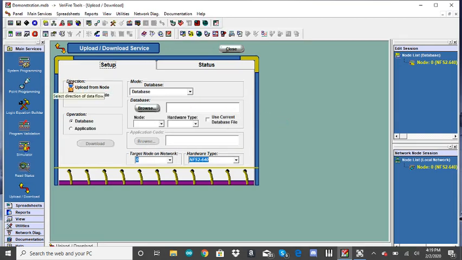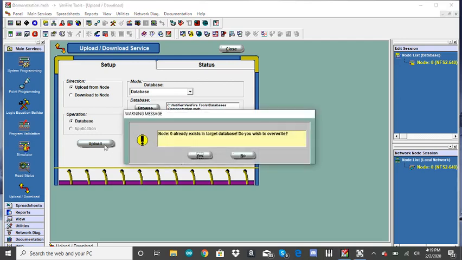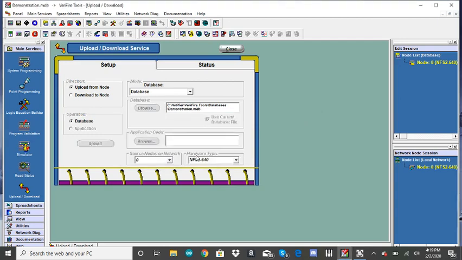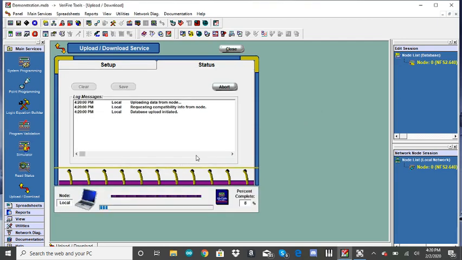So now I've got an hourglass and it's taking a moment, but I'm going to click upload from node. And I'm going to use the current database, which, as you can see, I have saved as demonstration. You have to save it before you can use the current database. And then I'm going to click Upload. Node 0 already exists in target database. Do you wish to overwrite? Yes, I do. And now we just wait for this to drag everything out of the panel.